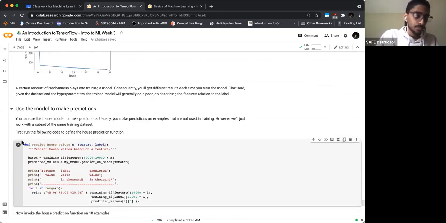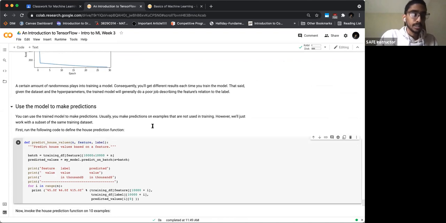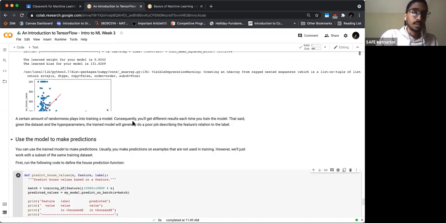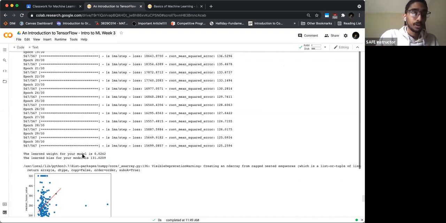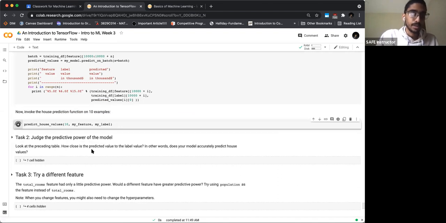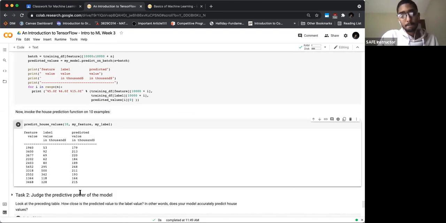So what we can do now is define a predict house value function, and then we can use the model that we created here. So now we can predict house values using our features and labels.